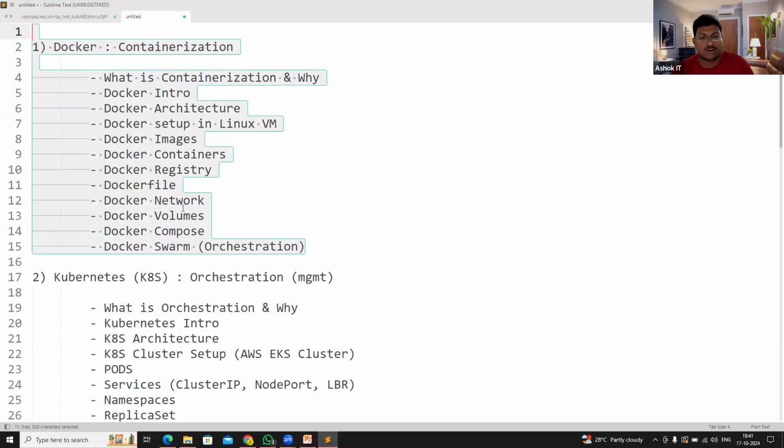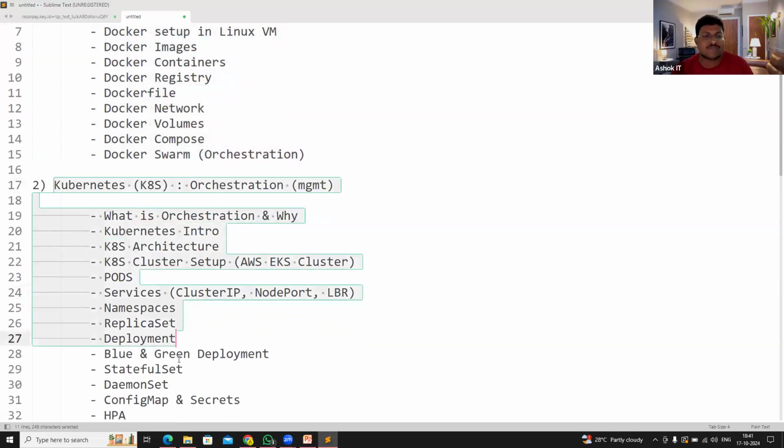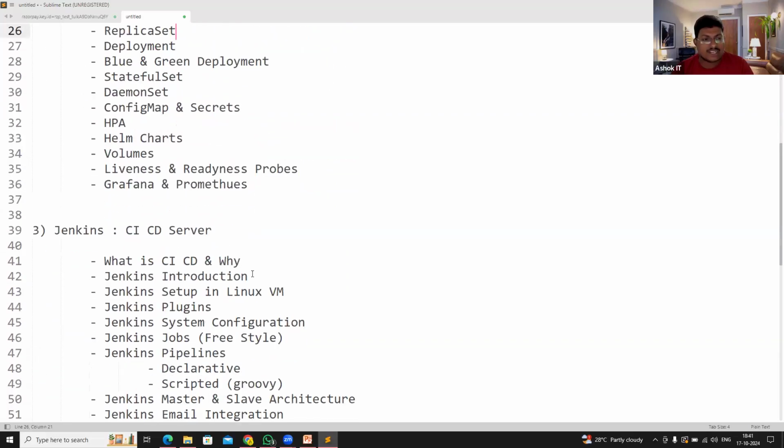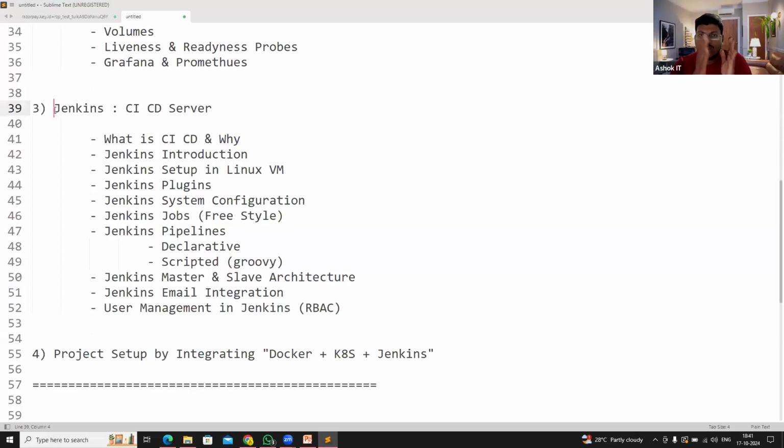Then next we will go for Kubernetes, and we are going to spend 10 to 15 days on Kubernetes. After Kubernetes, then we will go for Jenkins. 3 tools we will learn separately. At the end of this, after these 3 tools are completed, then we need to set up one complete project by integrating all these 3 tools to automate the project build and deployment process. So this is what we are going to learn.